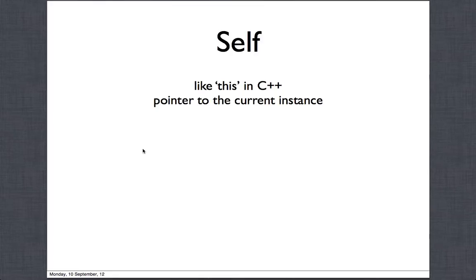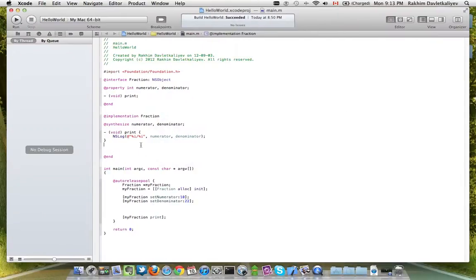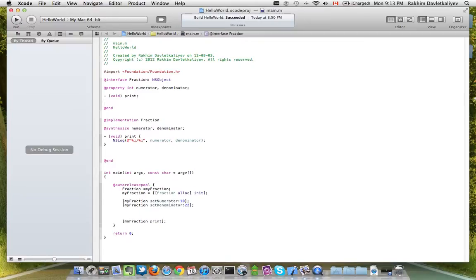Self in Objective-C is a variable. That means you can change the variable. You can change what self is. Now, the idea is exactly the same. Self is just a pointer to the current instance. Okay, to show you what that is about, I want to write another method here.